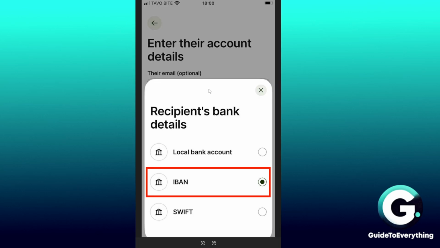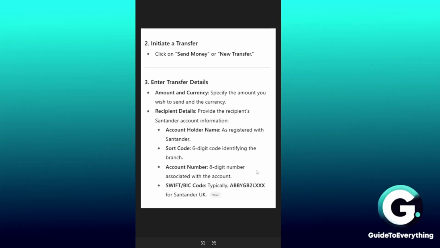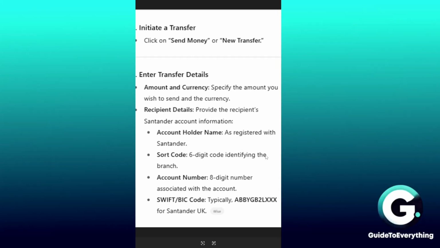That's how you send money in Wise to Santander bank. Here you'll see the SWIFT code that usually are used for Santander UK.